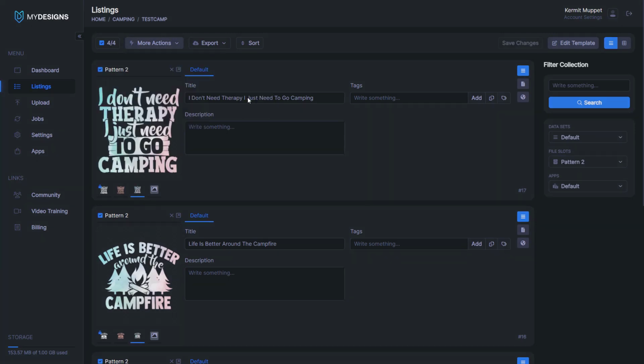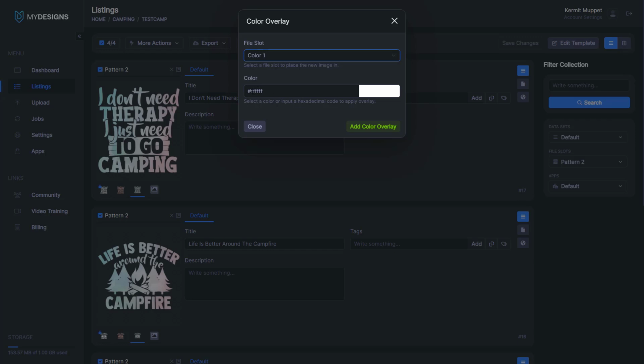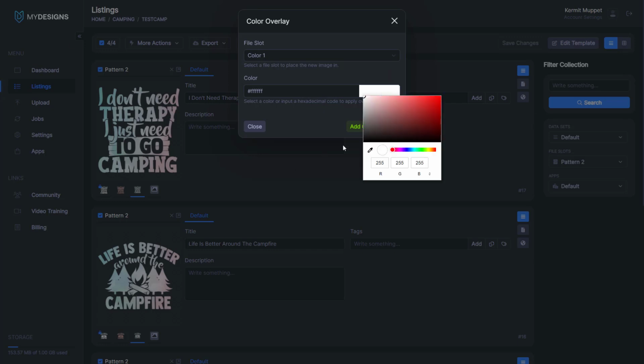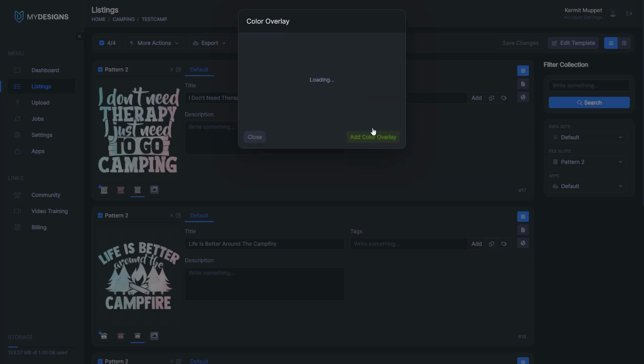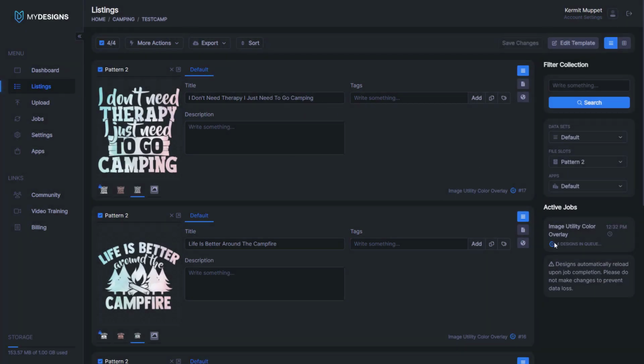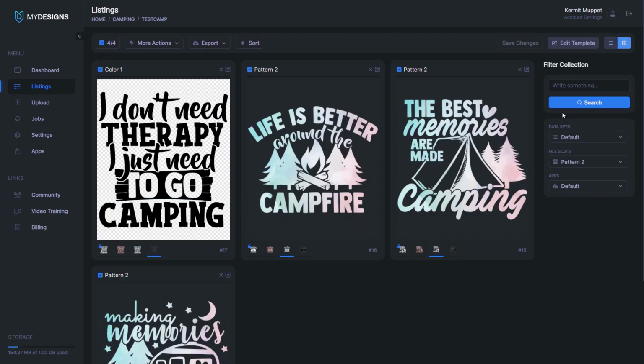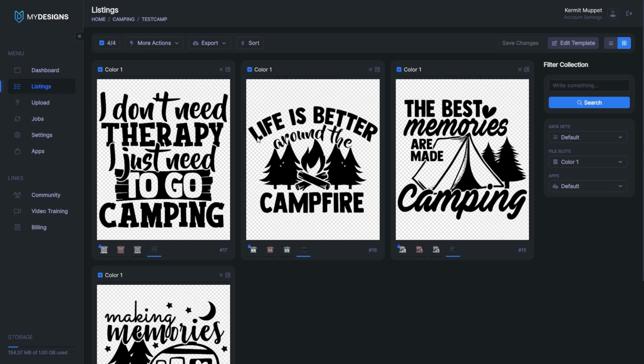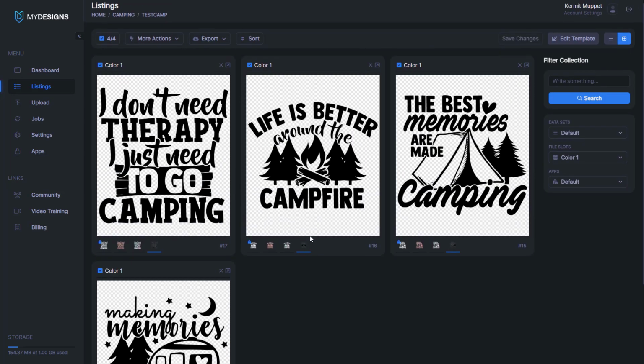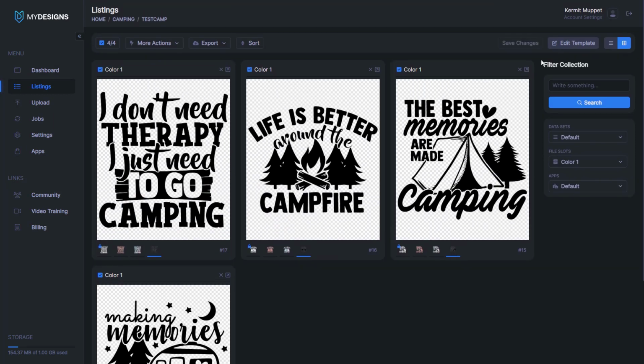We could come up to color overlay, select color one. We will allow you to put in a hexadecimal code to essentially look up any color and then select a color from a web page. But for now, let's just select black and add the color overlay. So that's working now. And you'll see that if you had 100 designs, like I said, all of them would switch over to black text like this. So that would be very powerful for you and save you tons of time if you were trying to change 100 designs to black text to put those on stickers.